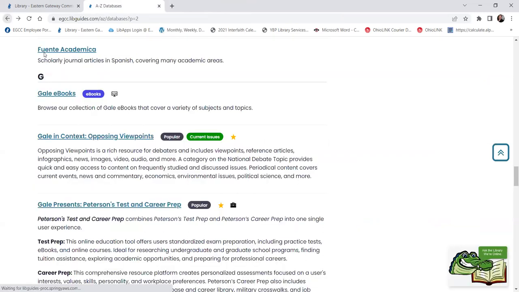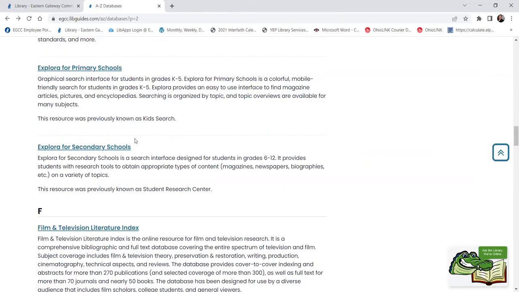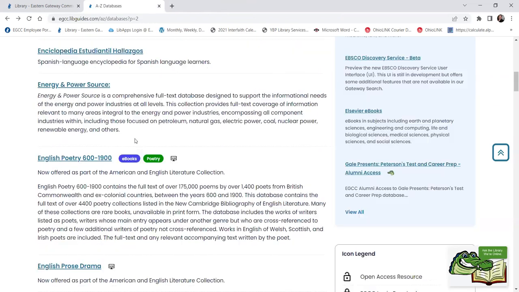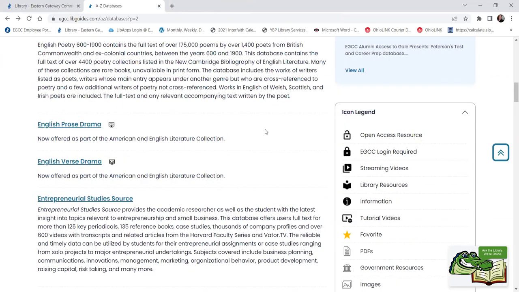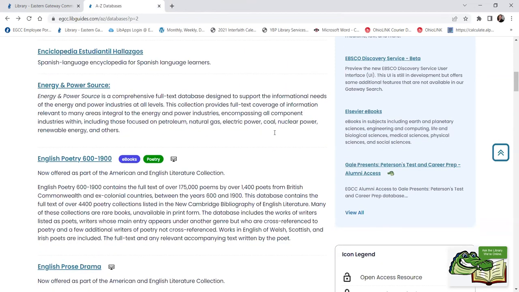There are a few other places I'm going to explore, then I'll open it up to questions. One of the other things that I will mention is these little icons. I will barely touch on them. They're just little keys to what kind of resources can be available in each database.